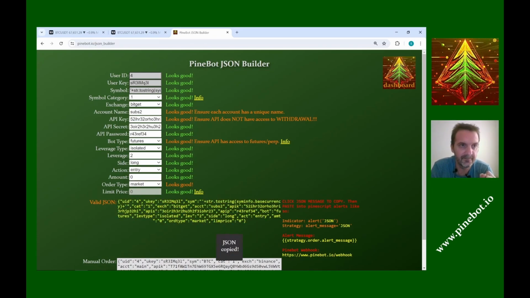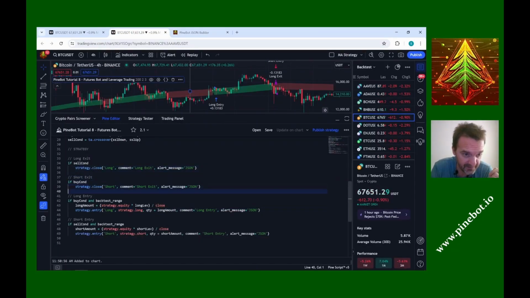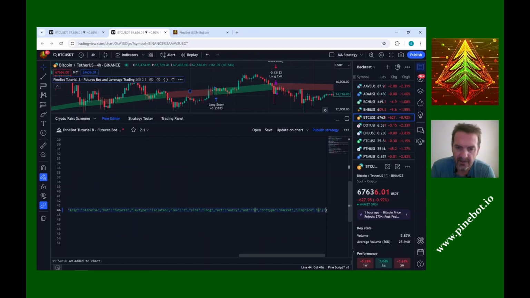So let's copy that. Let's paste that into our script. So long entry, go over to your alert message, delete JSON, and paste it. Okay, so this message, we've put leverage 2 into there. All right, so you can see here, it says lev 2. So what that's going to do is it's going to send the message to PineBot, okay? And if we're only trading one single coin, and if we only have $1,000, it's going to use that $1,000 and enter a trade on 2x leverage. So it will enter a trade for $2,000.